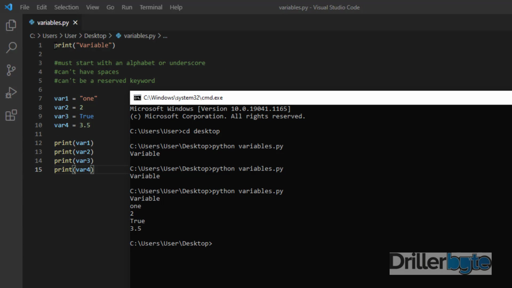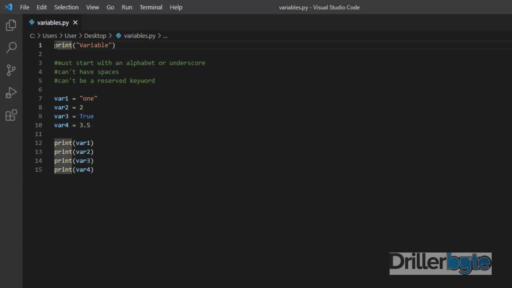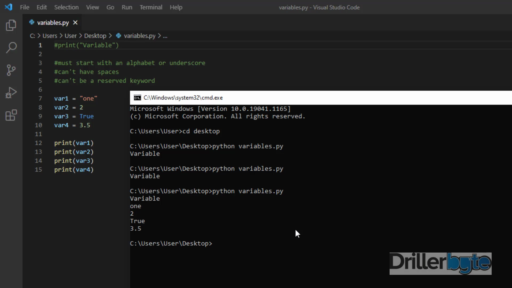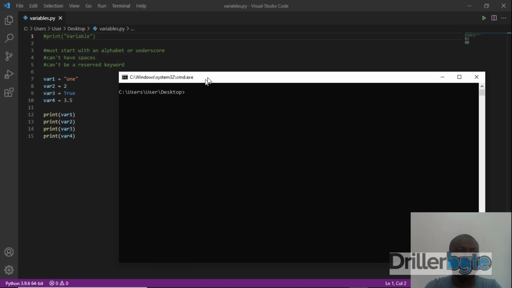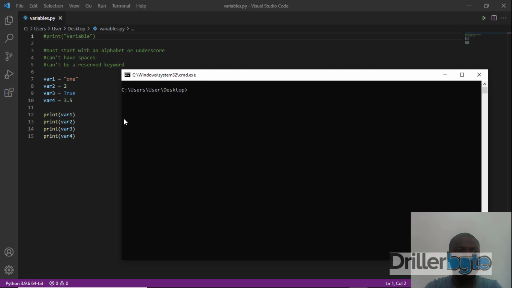I can decide to click here and comment that line by putting that hash, and you see it turns green. So Control S to save it, go back again and run that program once again. CLS, and I'm going to clear my screen, and this is what you have. This is how you can declare a variable.